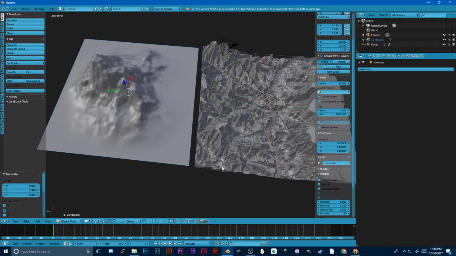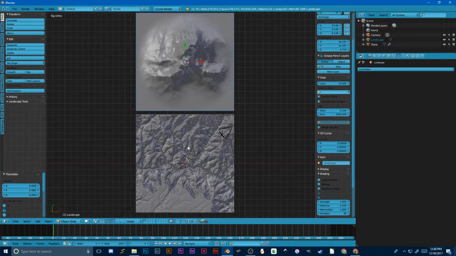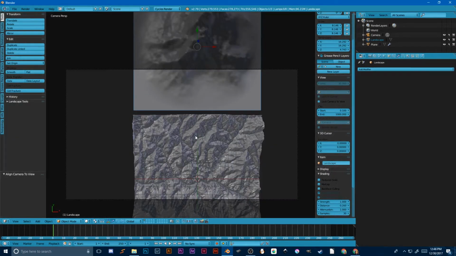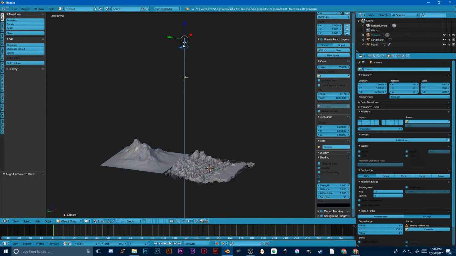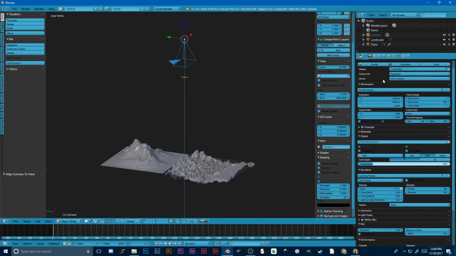I'm just going to go into top view by pushing 7 and then 5 to go into orthographic, and then Control Alt Numpad 0 to move the camera. I'm going to right click the camera and go into the settings, click orthographic, and let's make it a square. Actually, not a square image. Let's make it 1080 times 2, so it's 2160 by 1080.